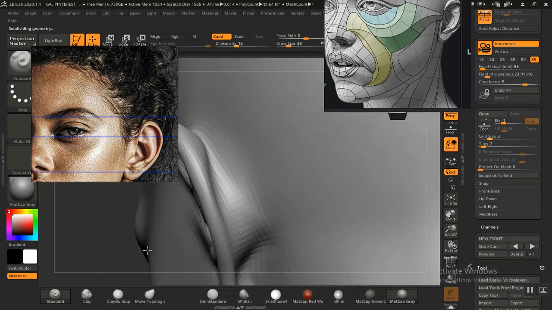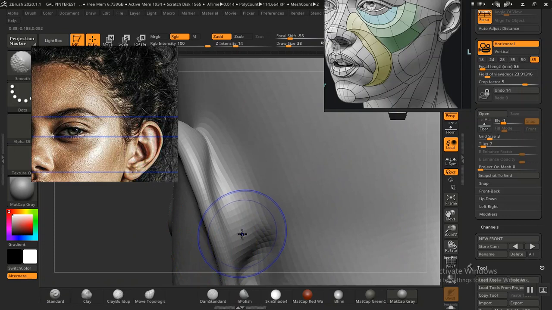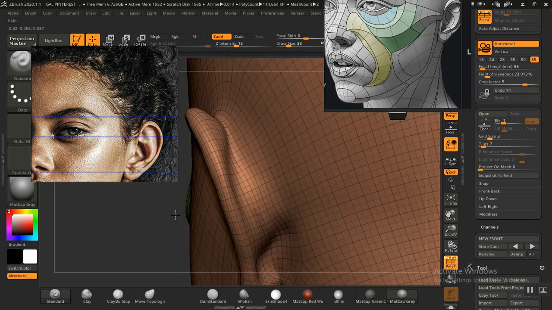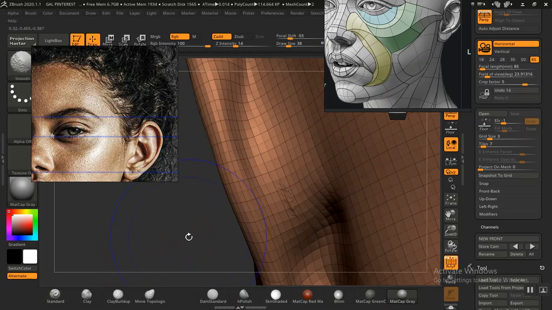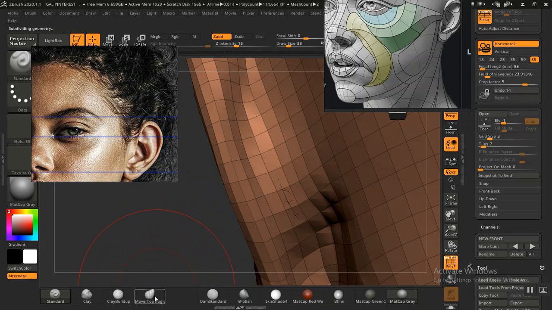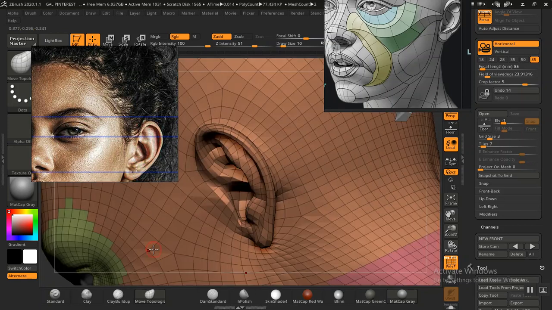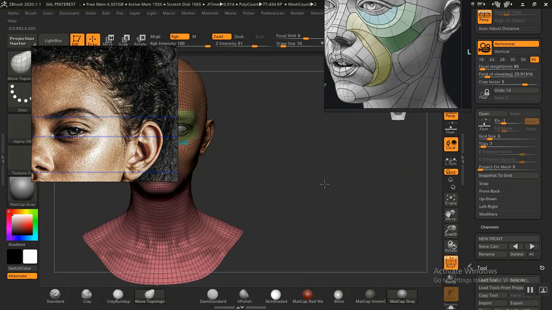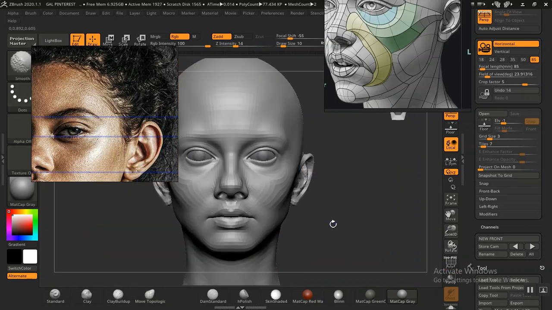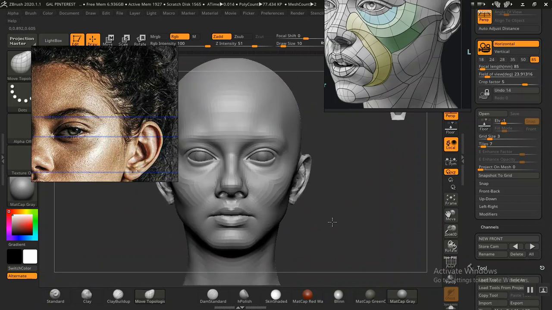I think we have something poking out, so let's fix that. Go to a lower subdivision level now. Use the move topological brush to push that back in. Yeah, I think this is fine. This should work just fine.